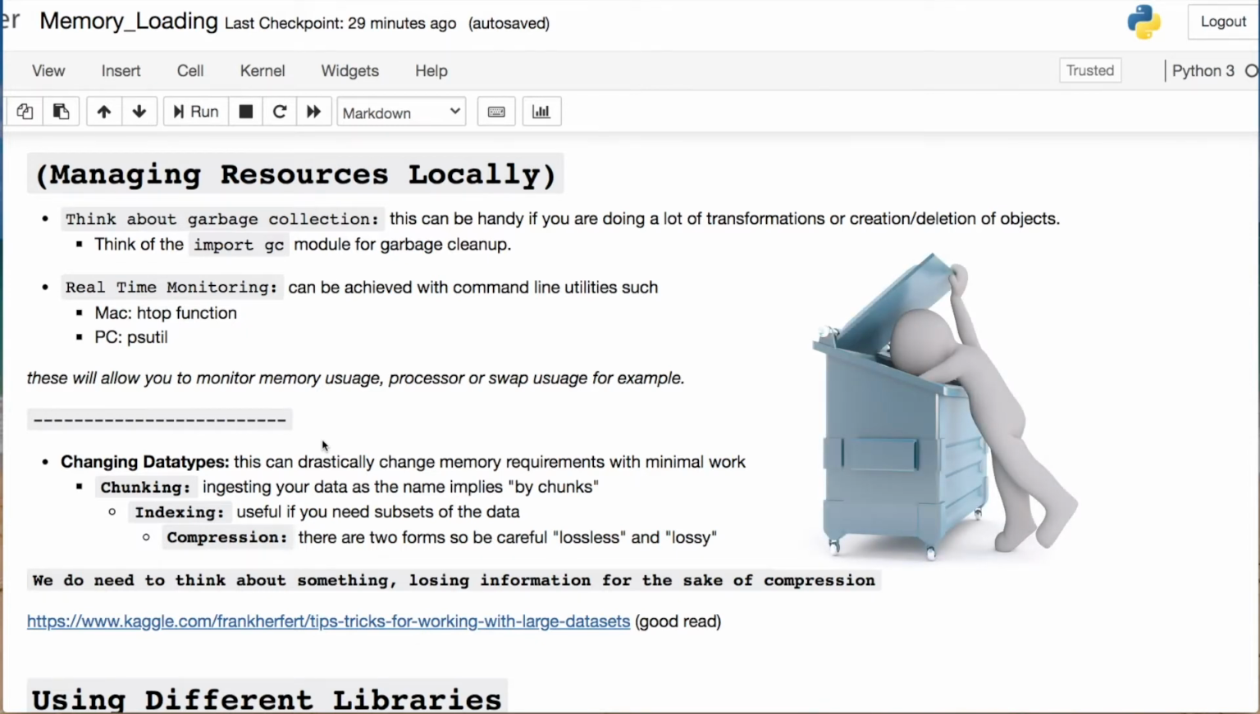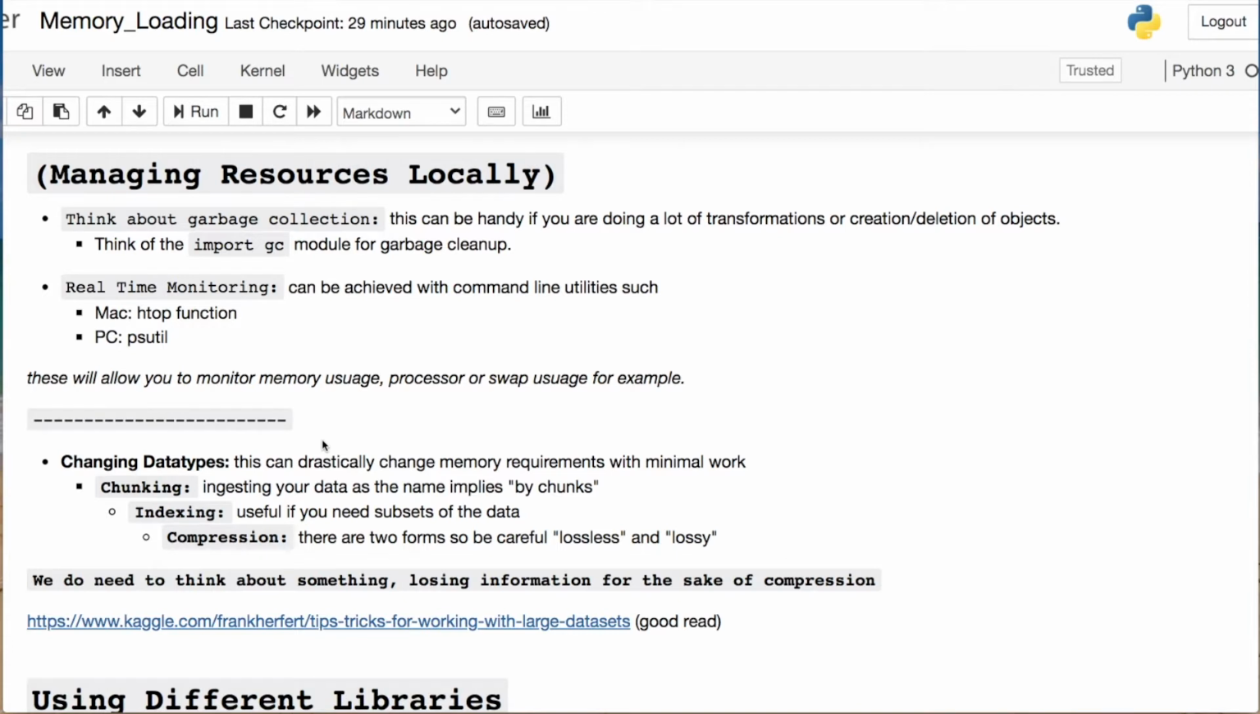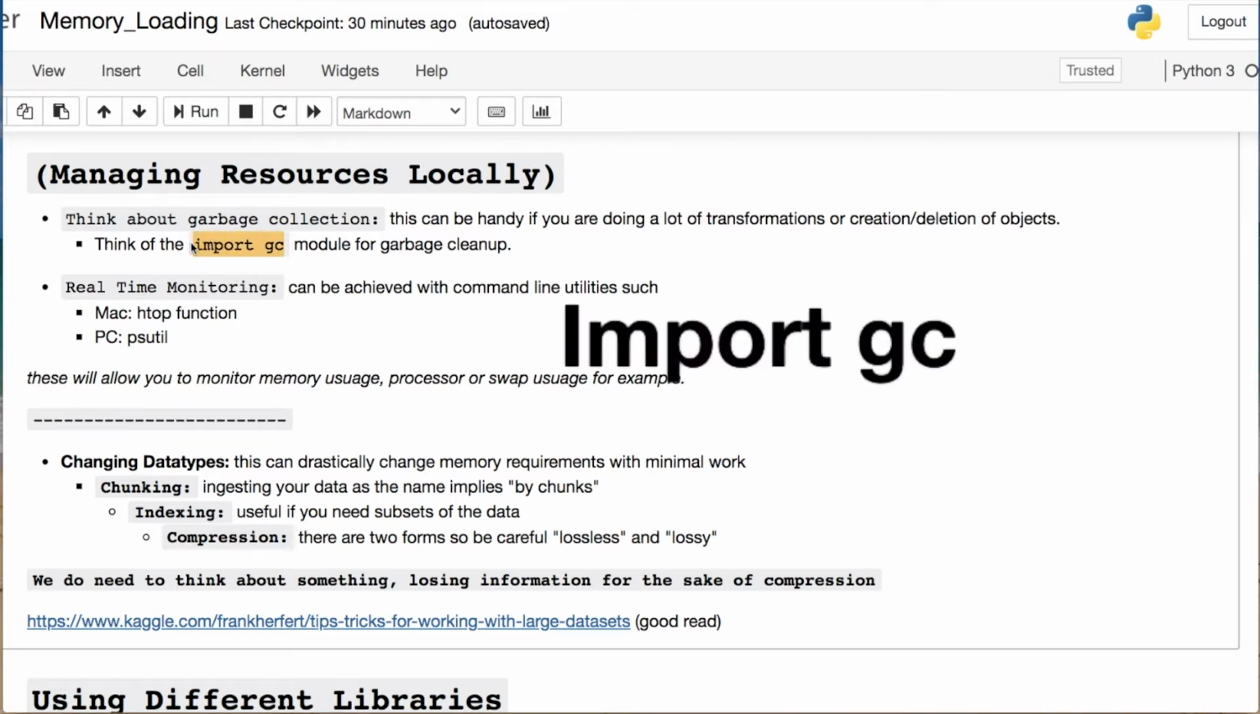Garbage collection. Not like the man who comes once a week to take all your undesirables. No, this is something that's done in your computer, but you could have, for instance, the Python import gc module, which could take care of garbage cleanup and allow you to monitor certain functions or deletions, creations of objects that you may or may not be using anymore, and get rid of those to free up your memory usage.